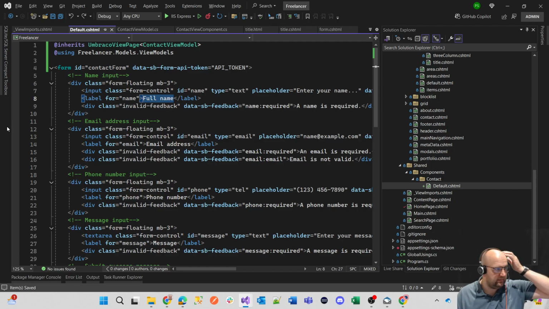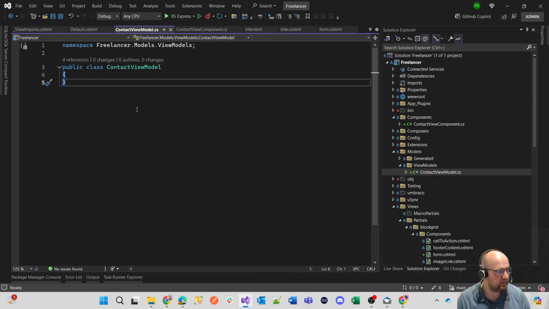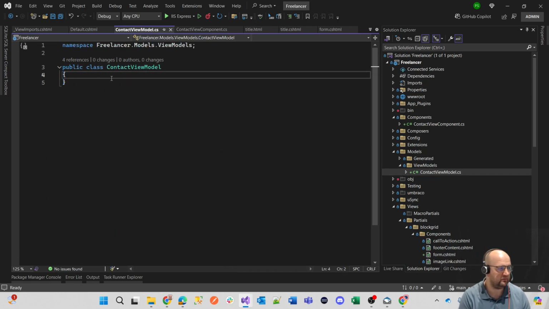So now we get to this point where we've got our form. What we want to do is create the model in order to be able to use it for this form. So a form, when we do this type of thing, we want to create a C# model which will hold the values that people fill in on the form for the inputs, and then it will bring it back and pass it to the Surface controller. In order to do that, we need to create those properties on the contact view model. So let's go into our contact view model. Currently it's just public class contact view model.